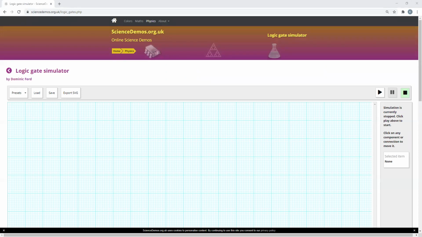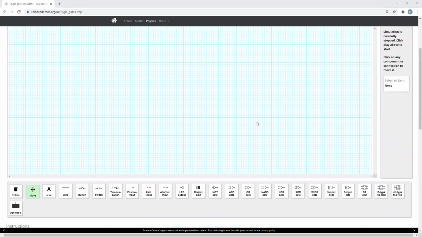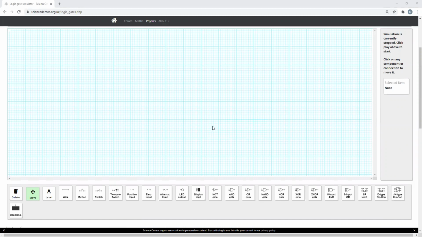So here we have LogicGate Simulator. The link to this you'll find on the course Moodle page, but of course you can see it in the address bar on the website just now. So in this task, we're asked to build a vending machine that dispenses hot drinks. And in the task, we have 6 inputs and 4 outputs.